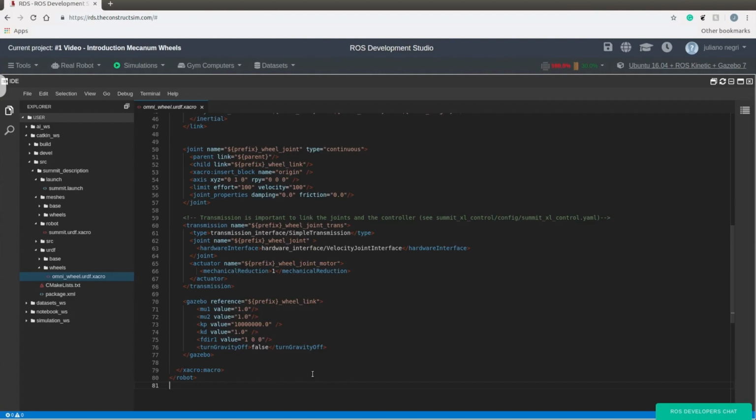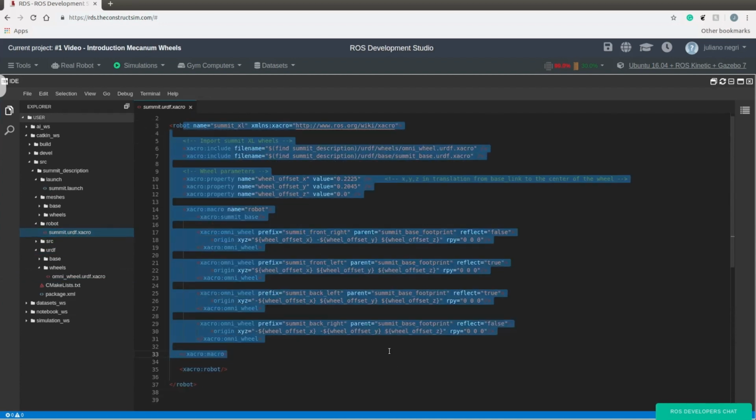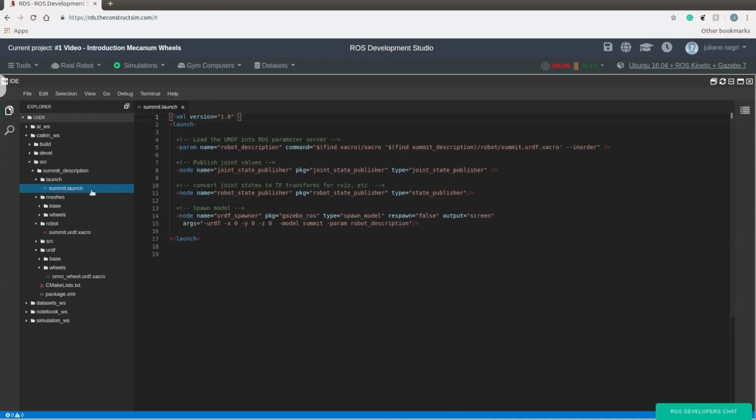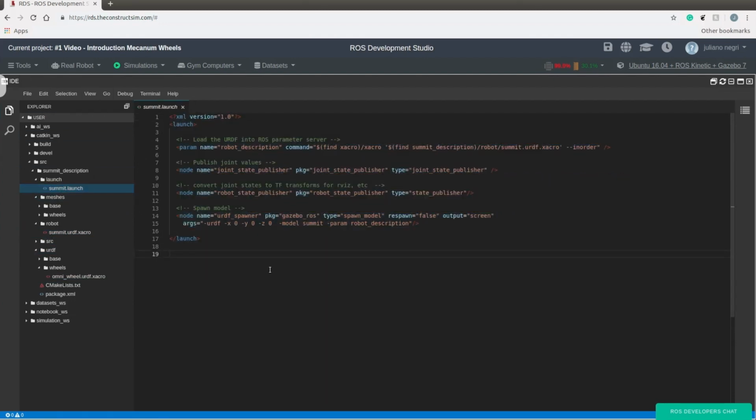I'm going to just show you other files that are going to be useful. Here is the global xacro file. Here we create our robot. And this is the launch file that we're going to use to see our simulation. But those two files I'm going to explain in detail in the next video. Right now, I just want to show you how the simulation looks.